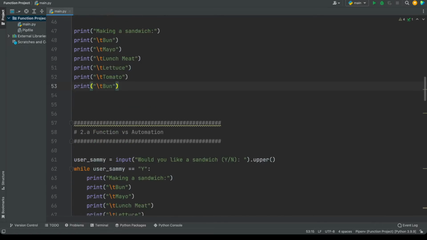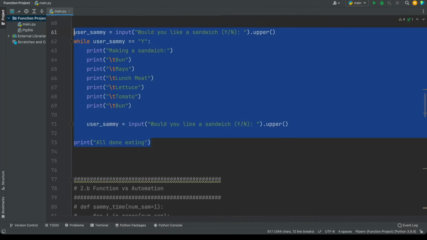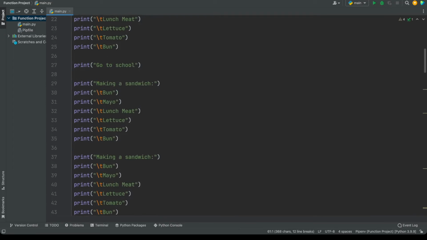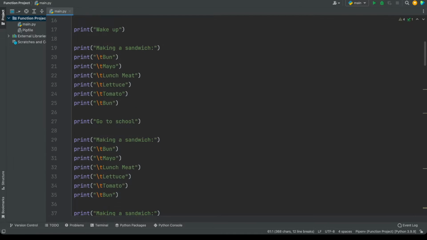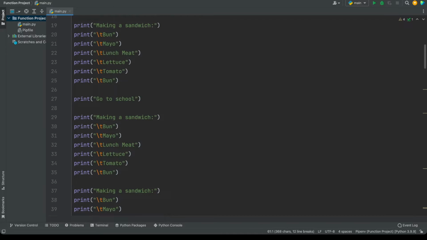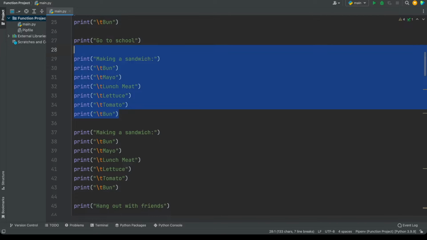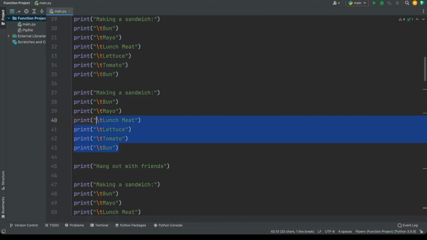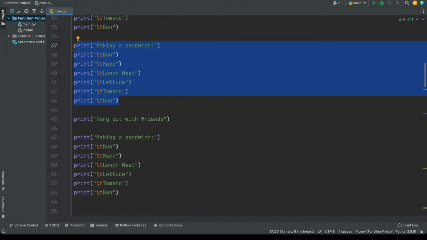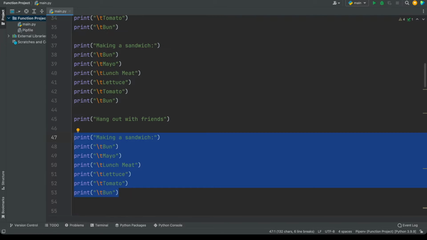Okay, so look at this example. Let me comment this out right here. So this one goes a little bit more to the why it's awesome to write functions. Let's say that my program just covers what I do in a day. It does that by printing statements out. Print, wake up, I make a sandwich. Then I go to school and I make a sandwich. So I have to write that code again. Let's say I wanted 2 sandwiches, so I have to write that code a 3rd time. Then I go and hang out with friends and I want another sandwich and I have to write that code again. Okay, that's really time consuming.